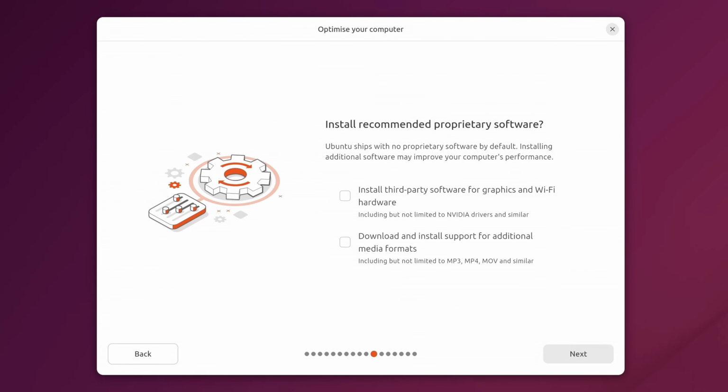Continuing, we have an option to install recommended proprietary software. By proprietary, it just means that the software that's installed through this is not open source. Now, open source software is always preferred, but sometimes a computer might require drivers that are proprietary that Ubuntu doesn't have the source code for. I recommend that you select both of these options right here. The first one is going to install additional drivers, and the second one is going to ensure that multimedia files are playable. And there's no reason not to select both of these options here.